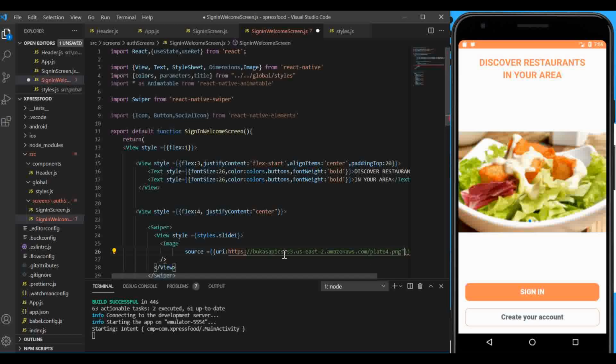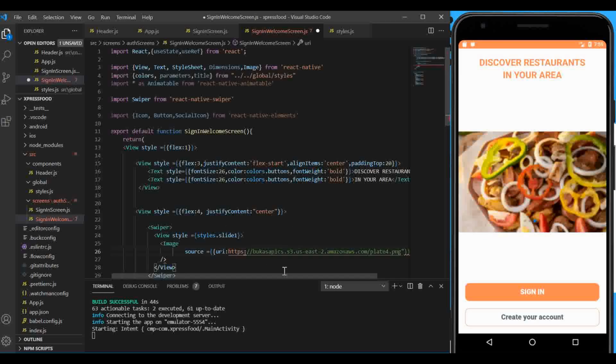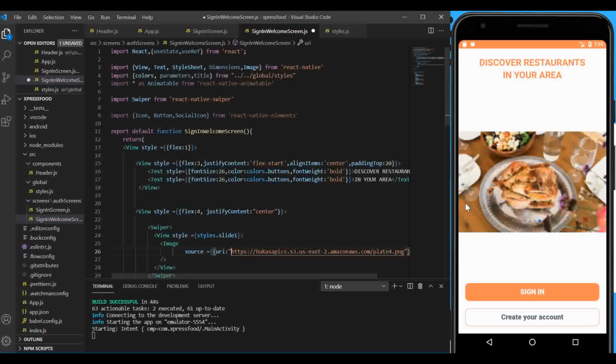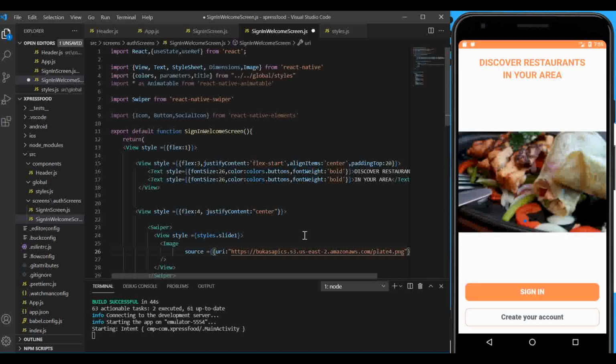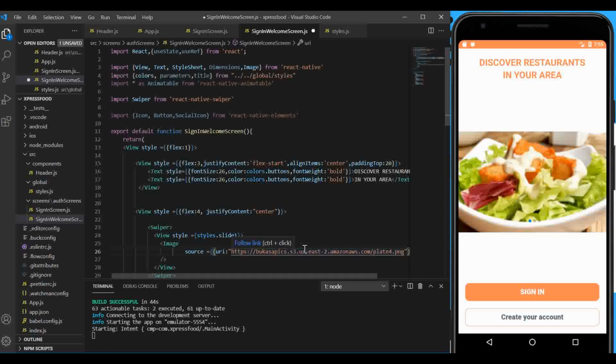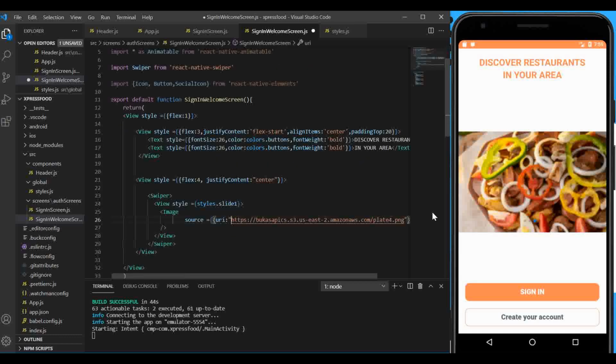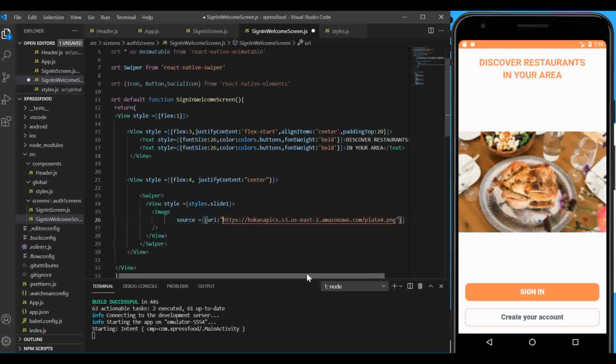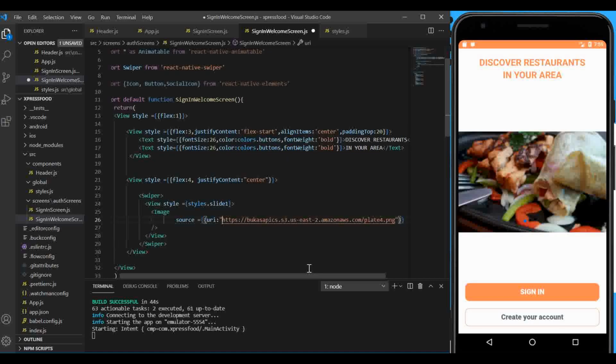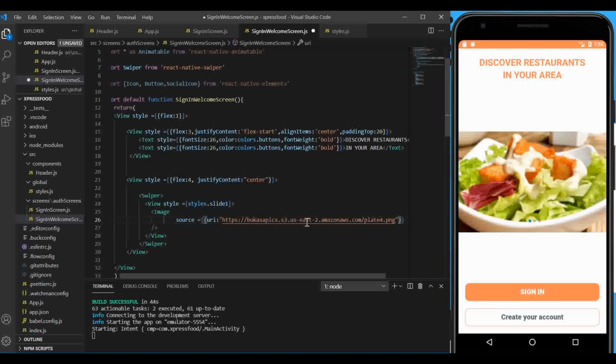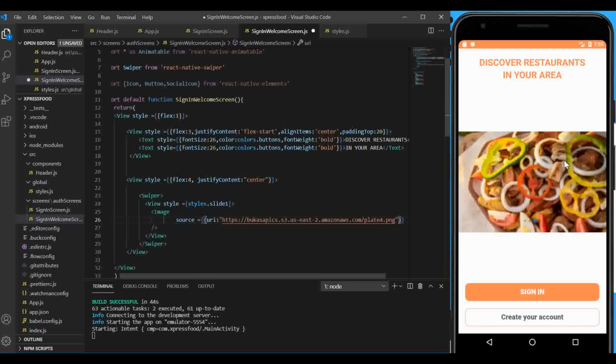You can put whatever image you have. You don't have to put my exact image. You can use a URI, or you can use a local image by using the require method. But for now, if you don't have any image, you can simply pause and type this. This is a very short link to type.